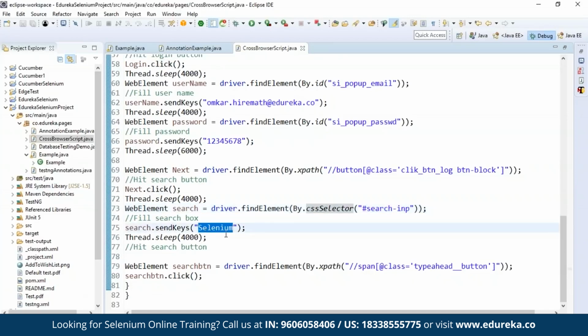And then I'll send keys as Selenium. And after that, I want to search it automatically. So that's the reason I'm specifying the XPath for the search icon. So finally, I'll say searchButton.click.